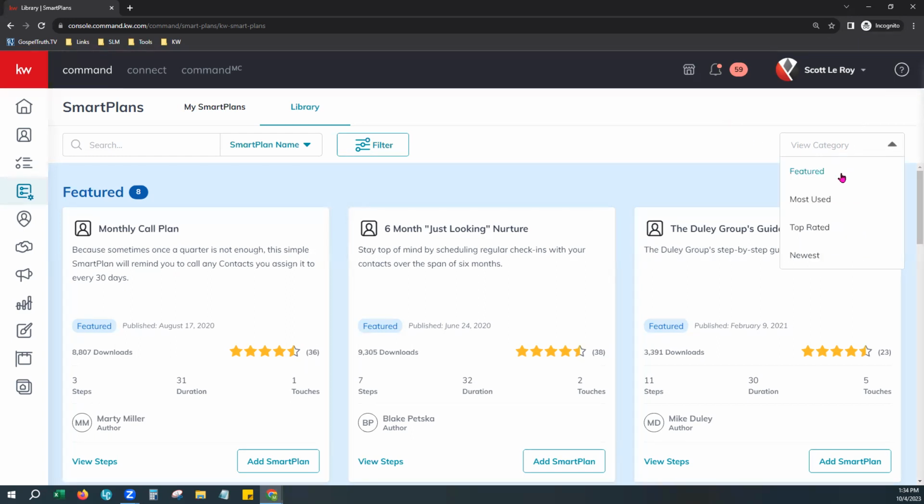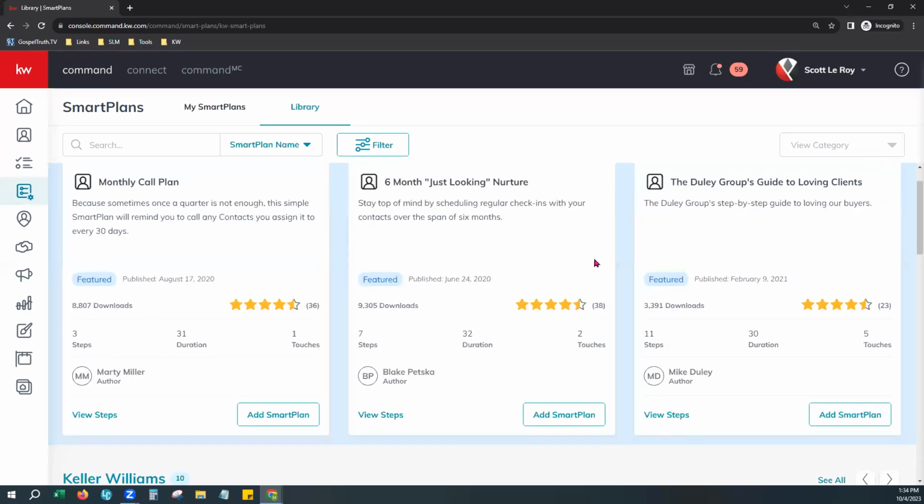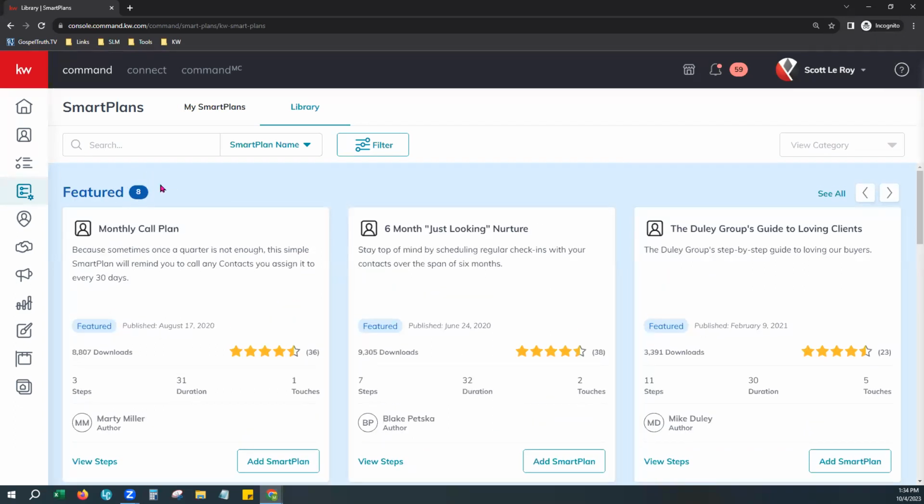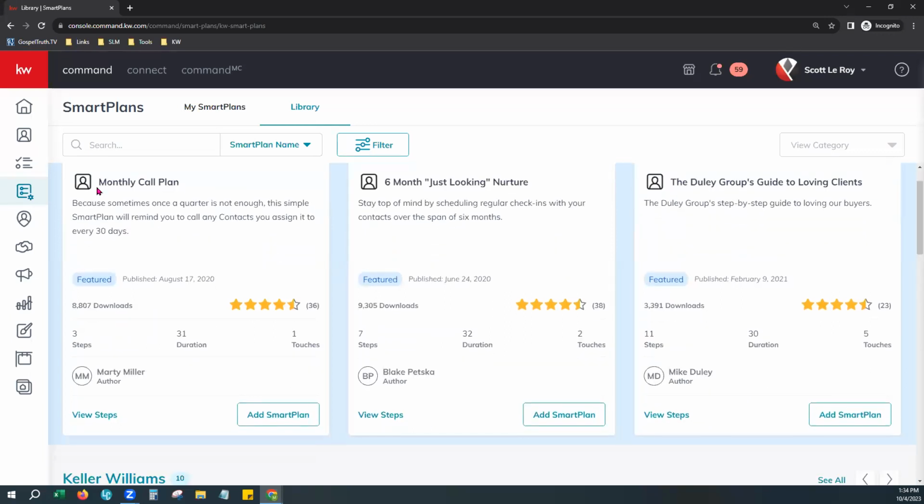By the way, you also have some categories to choose from right here. All four of these categories are listed right here on this main page. So you can jump to them over here if you want, but I'm just going to scroll down and show you guys. Okay. So featured, there's 8 featured plans. You can see that 8 right here. Currently, right now, you have little arrows where you can toggle back and forth to view all 8 of those. They are horizontal across the page here, and you'll see the name of it, the little blurb. You can also see what the reviews have been, how many times it's been downloaded, the steps and duration, and the touches all right here.